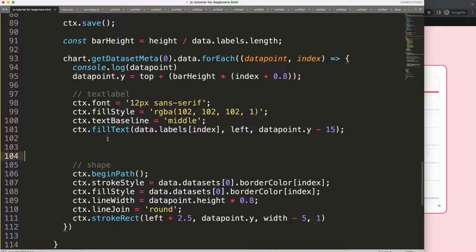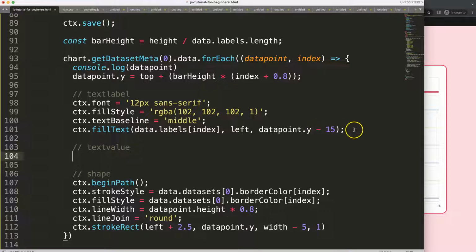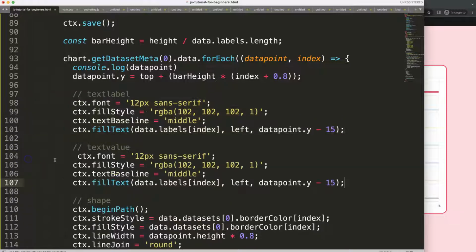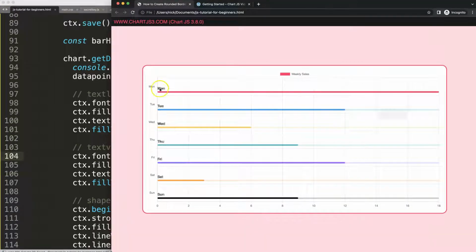So what I'm going to do here, enter, enter, I'm going to say here slash slash, and I say here text value, and that will basically be the value. So what we can do is we can just copy the upper text here, put that in there. I'm going to make this one 15 pixels, but I want this bold as well. So if I save this right now, you can see here we get the Monday, but then in the value. Alright, so now I need to push that to the right side.